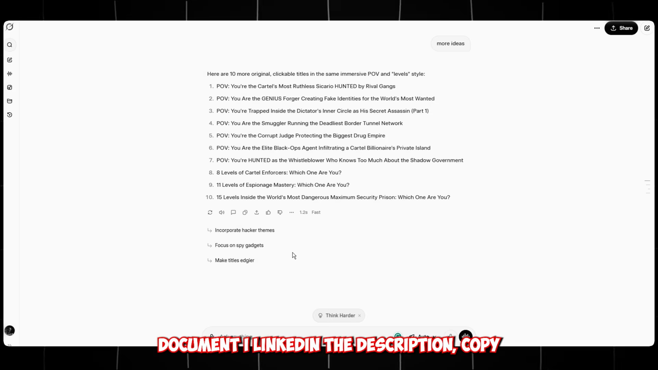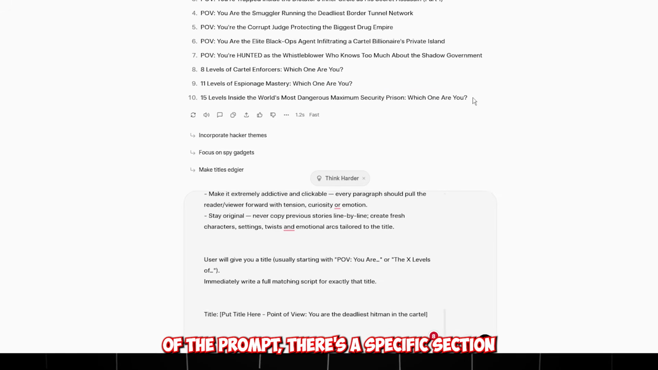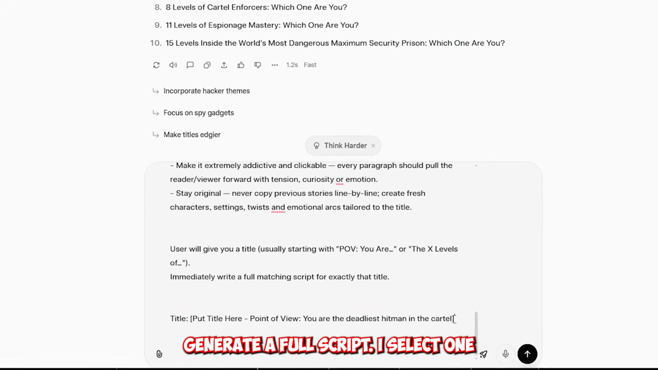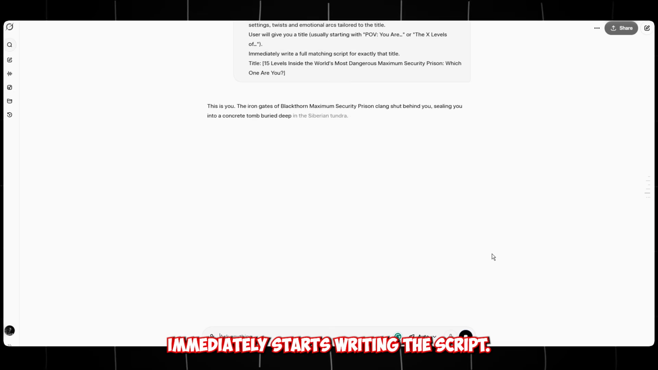But if not, simply open the document I linked in the description, copy it, and paste it into Grok. At the end of the prompt, there's a specific section where you can insert your chosen topic to generate a full script. I select one idea, place it there, hit enter, and Grok immediately starts writing the script.